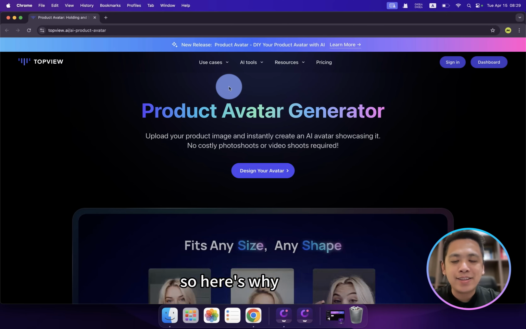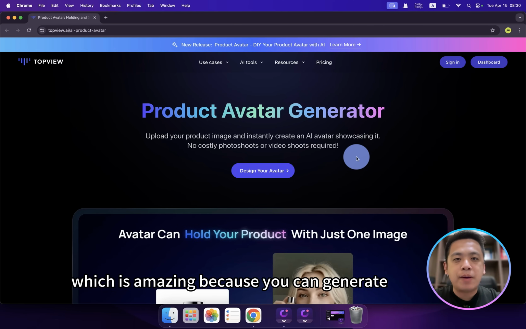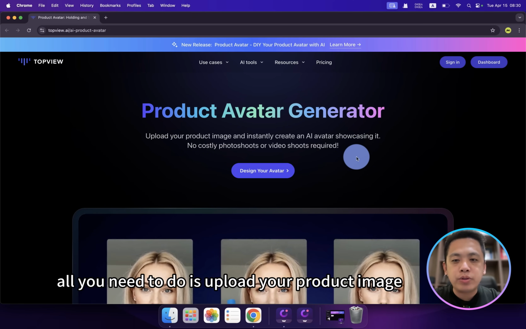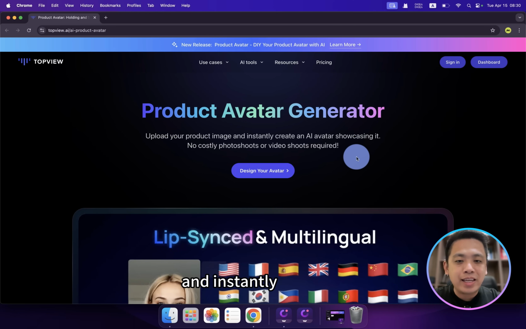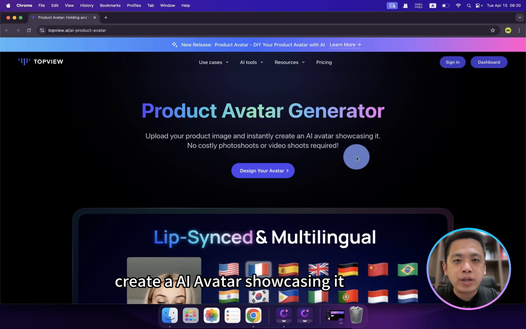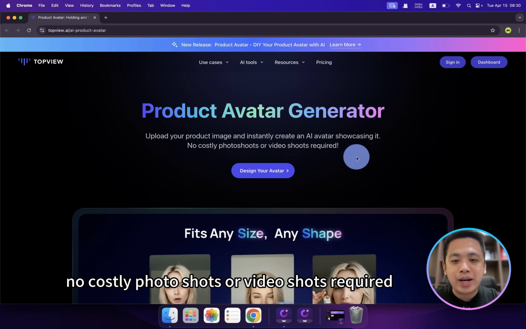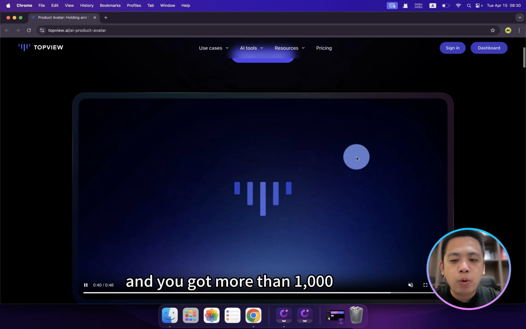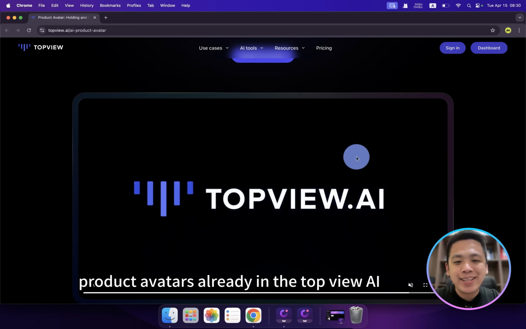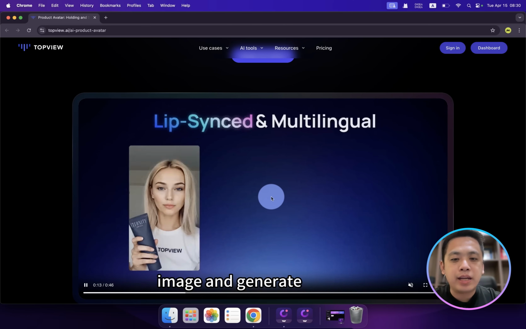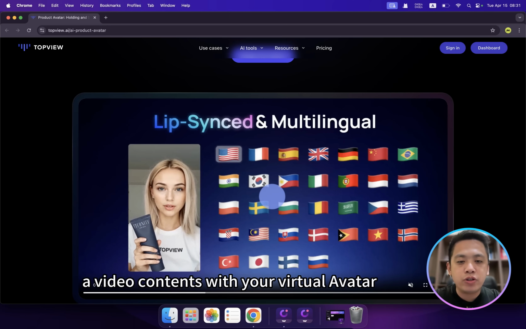So here's why. Product Avatar Generator is amazing because you can generate a virtual avatar with your product. All you need to do is upload your product image and instantly create an AI avatar showcasing it. No costly photo shoots or video shoots required. And you've got more than 1,000 product avatars already in topview.ai. All you need to do is upload your product image and generate video content with your virtual avatar.